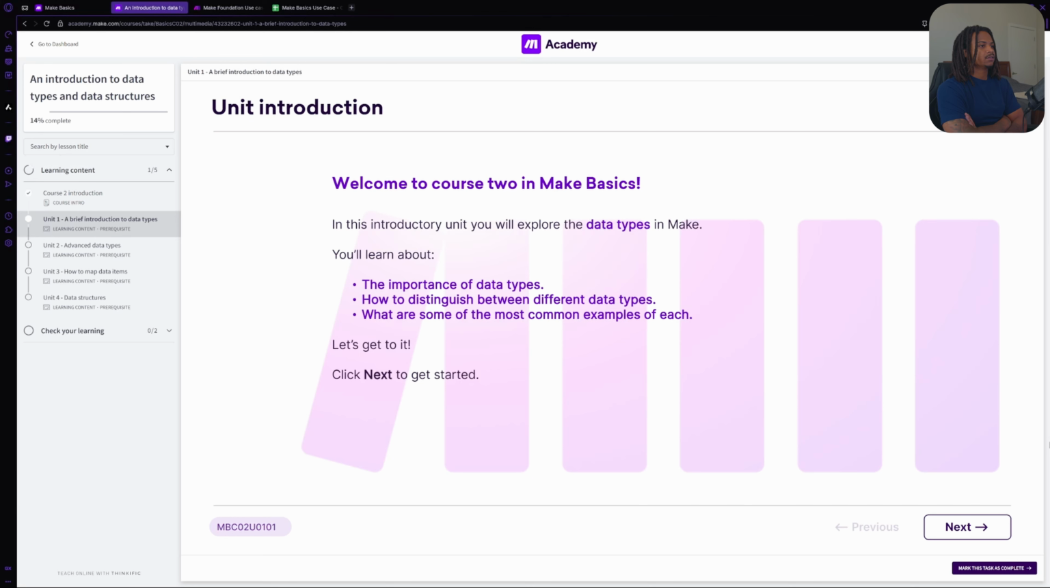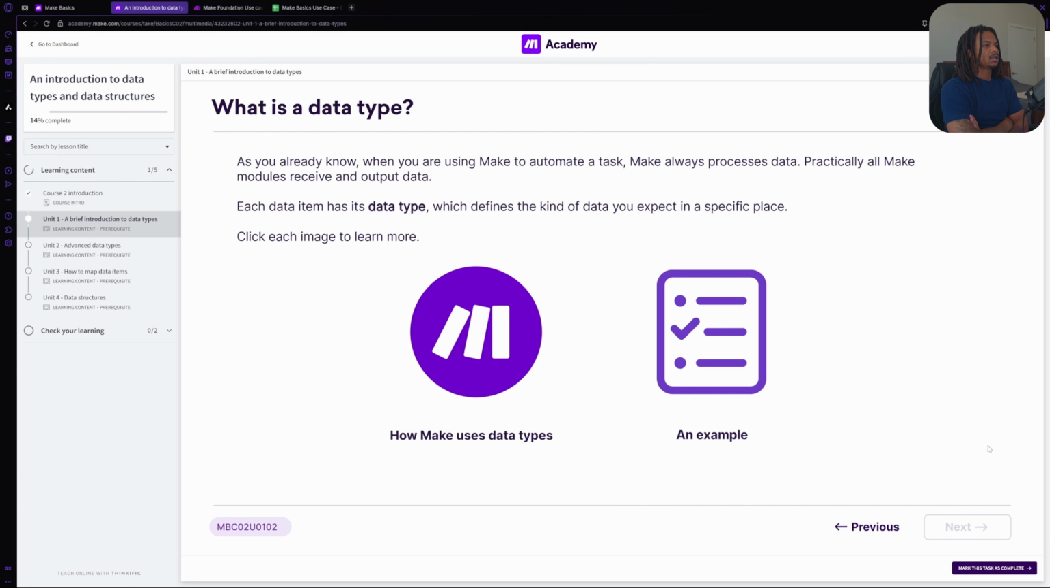As you already know, when you're using Make to automate a task, Make always processes data. Practically all Make modules receive and output data. Each data item has its data type, which defines the kind of data you expect in a specific place. Okay, so we can click these images.